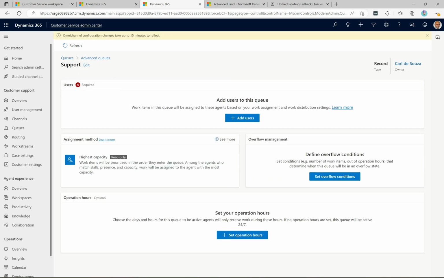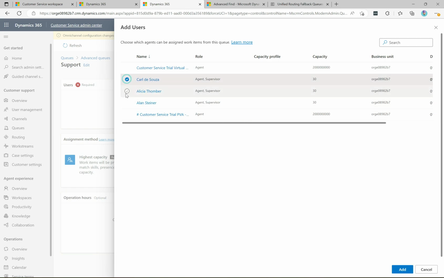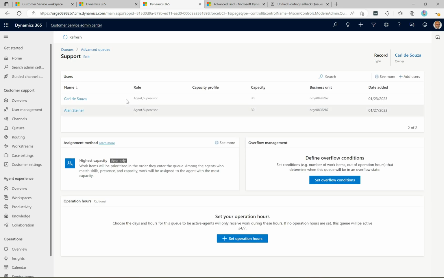And once I have this support queue created, I can add some users. I'm going to add myself here, and I'm going to add Alan. I'm going to keep Alicia out of this because she's going to be the only one in the fallback queue. All right, so now I'm clicking add, and we have the two users in the queue.